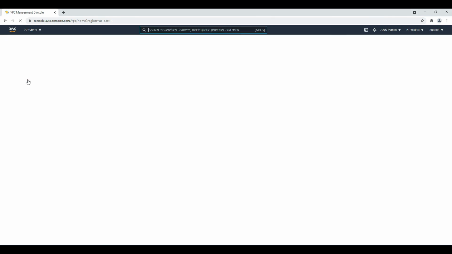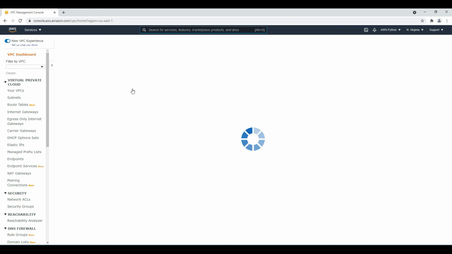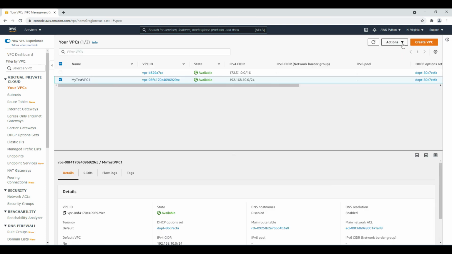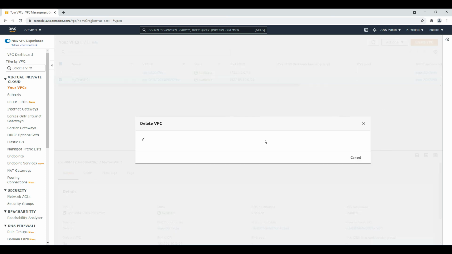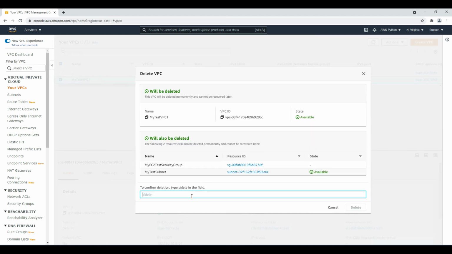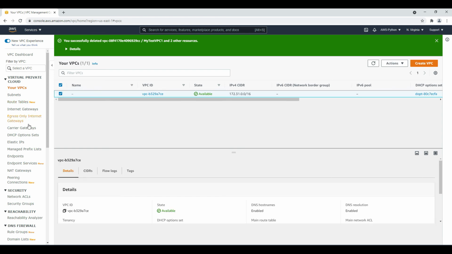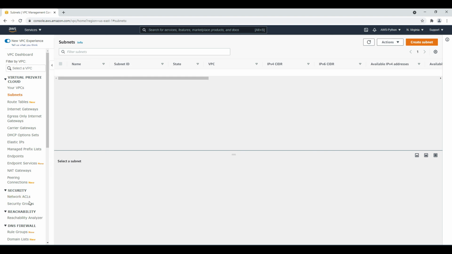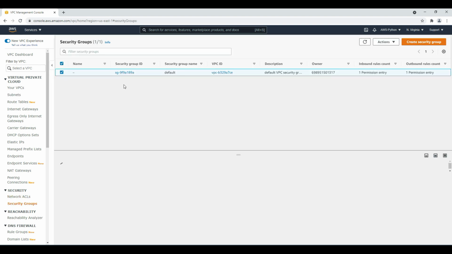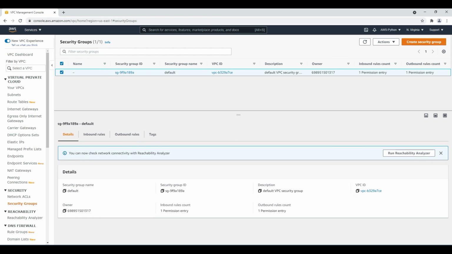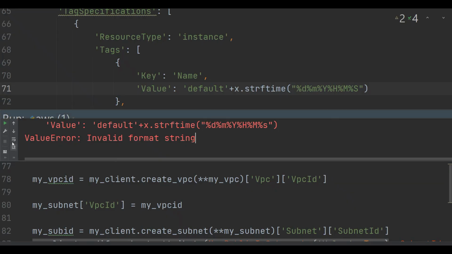Let me go to VPC. Let me remove these VPCs over here. My test VPC. Okay, delete the VPC. So I've deleted the VPC, and now I'm left with only the default VPC, no subnets, no security groups. Okay, that is fine. So let's go back and run the script again. Let's see what happens.